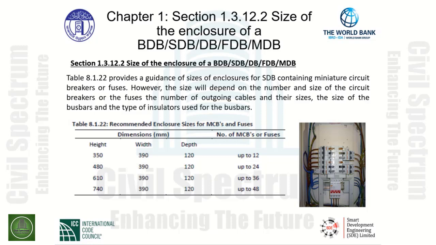in this enclosure. As an example, if we have the height of the enclosure at 610 millimeters, the width is 390 millimeters and the depth is 120 millimeters, we can have up to 36 MCBs or fuses within the enclosure.